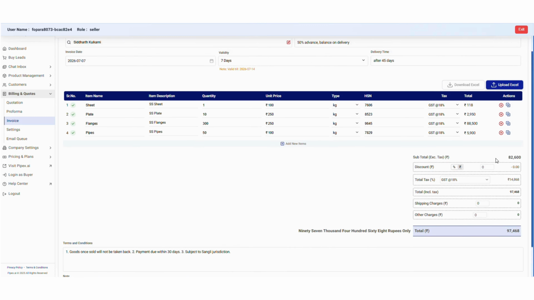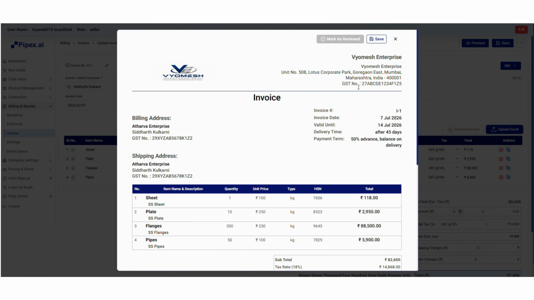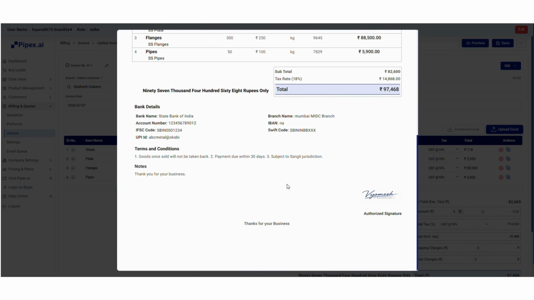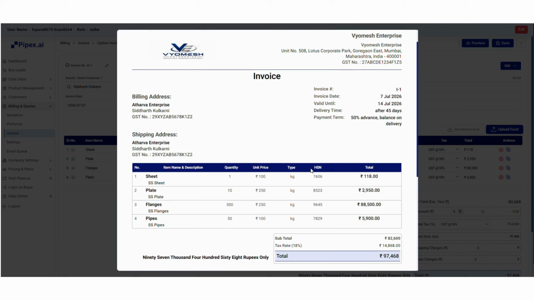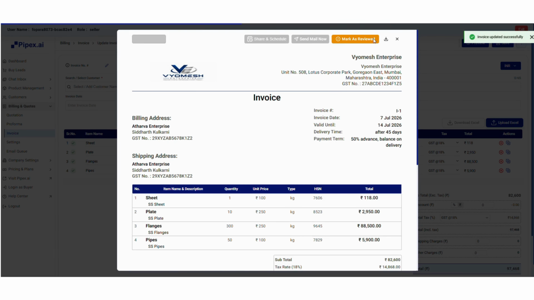Before proceeding, click Preview and check all the information carefully. Verify the customer details, product information, pricing, taxes, and payment details to ensure everything is accurate. Once everything has been verified, click Save to create the invoice.